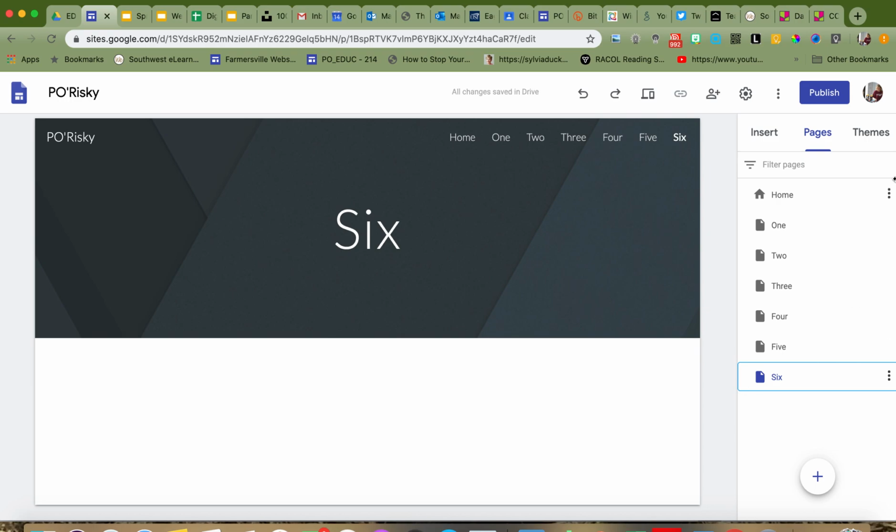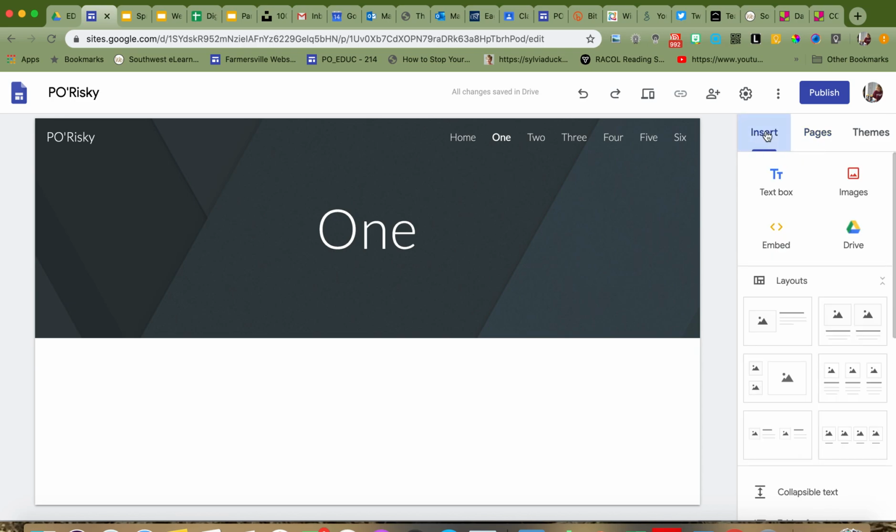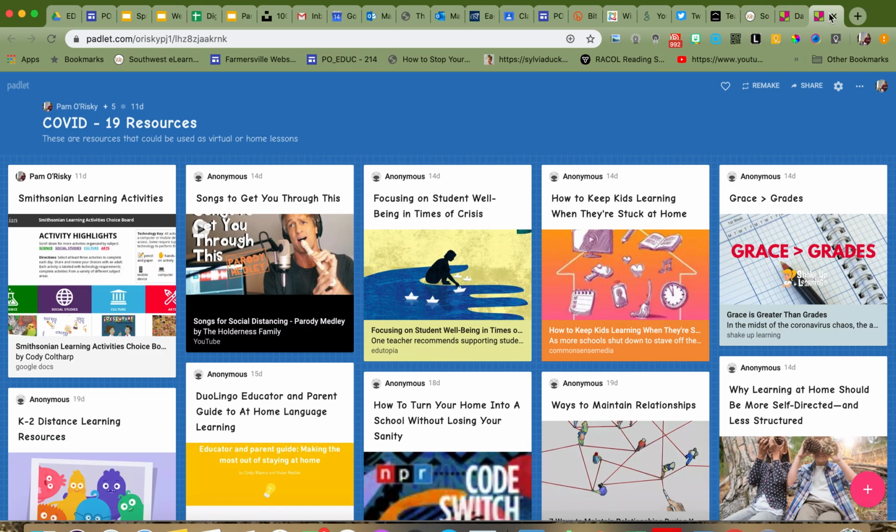Okay. Now, I wanted to show you how to embed. Again, if you are embedding, I'm going to insert. If you're embedding from Google Drive, it will embed for you. But sometimes you're not embedding from Google Drive. So I'm going to show you with a Padlet.